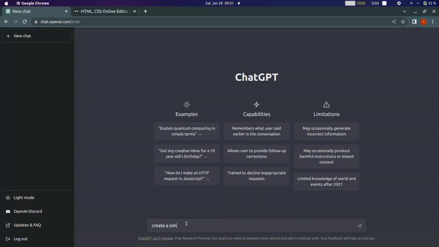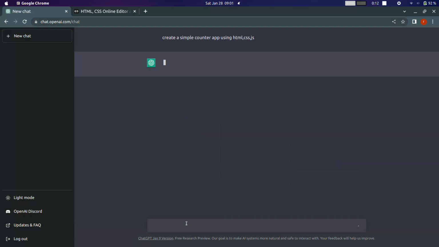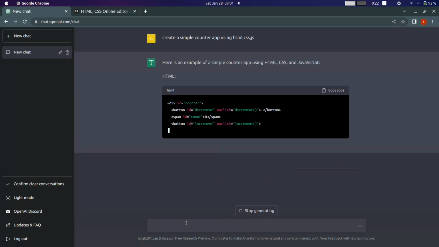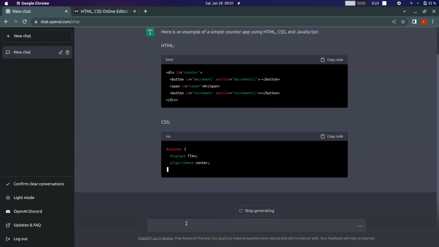Hi everyone, in this video we are going to create a simple counter app using HTML, CSS and JS by ChatGPT. ChatGPT started to give us the separate code such as HTML, CSS and JS to run the counter application.